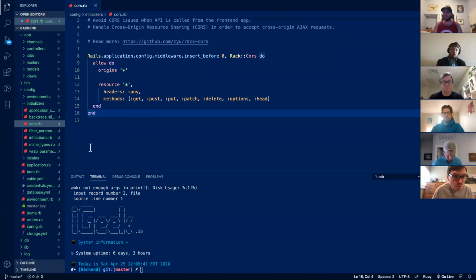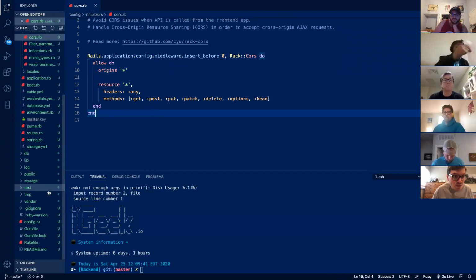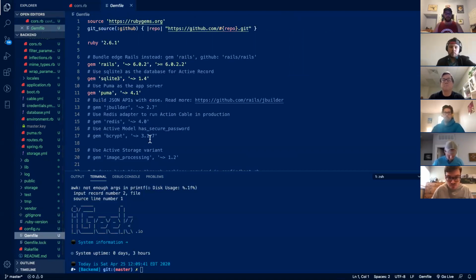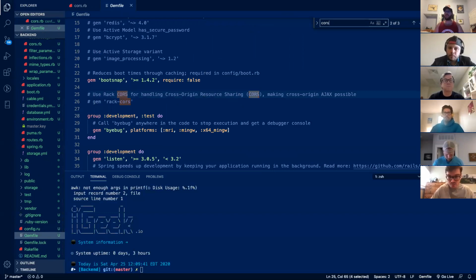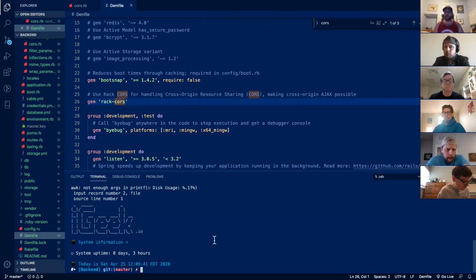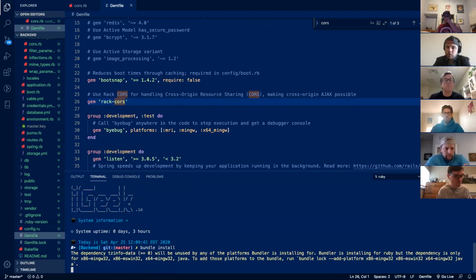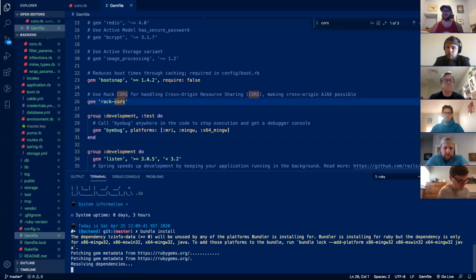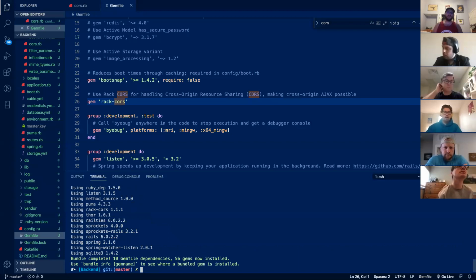Then we're going to go to our Gemfile. Find CORS. And we're going to do. Step 2, Justin. Gee, I don't even know. So my mind right now. So we're going to have two models, right?